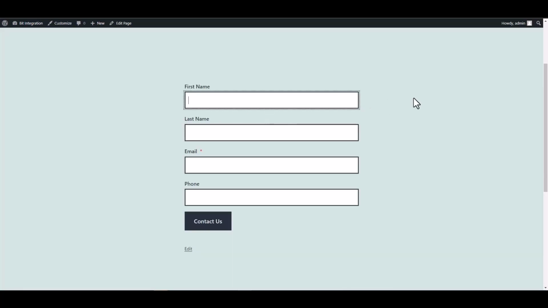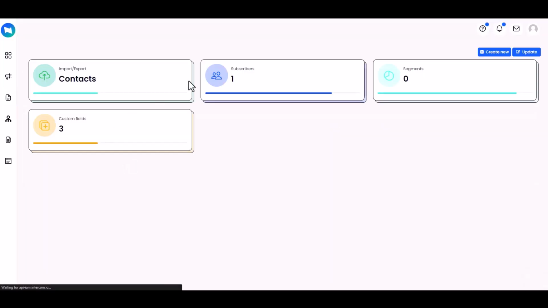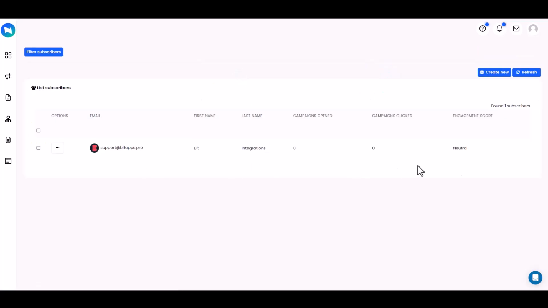Let's submit a form. Submit it. Now go to the Zagomail site and navigate to the lists. Then click on the subscribers. Here you can see that the data came successfully to the Zagomail site.